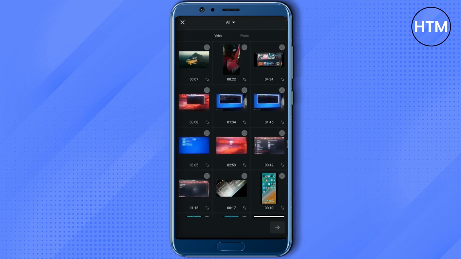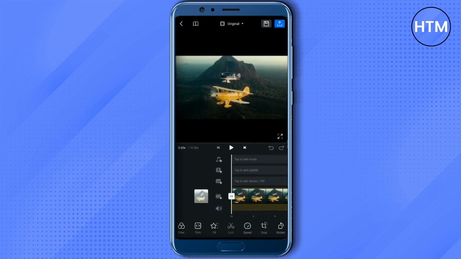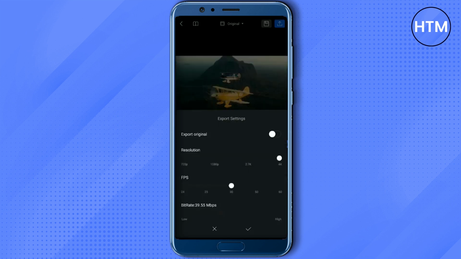Now choose your video. Then hit the blue icon at the bottom right. Now click on the blue icon at the top right corner. Now over here you can change the resolution. If you want 4K, you can do 4K. If you want 2K, you can also do that. You can also change the FPS if you want.